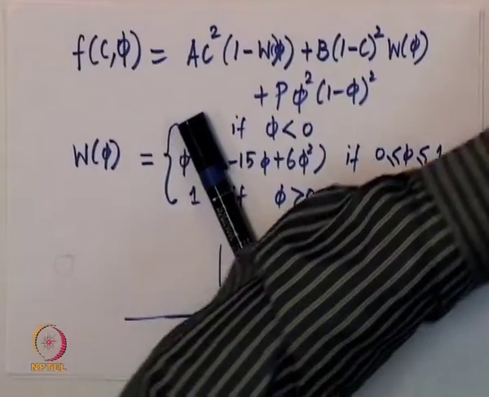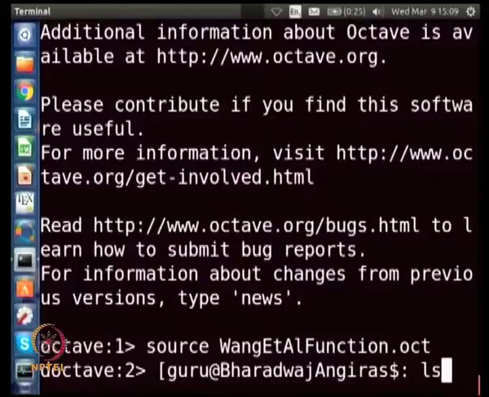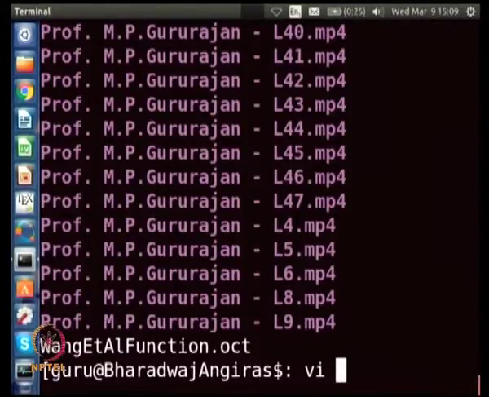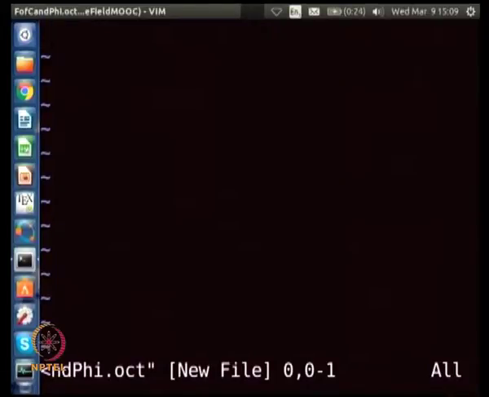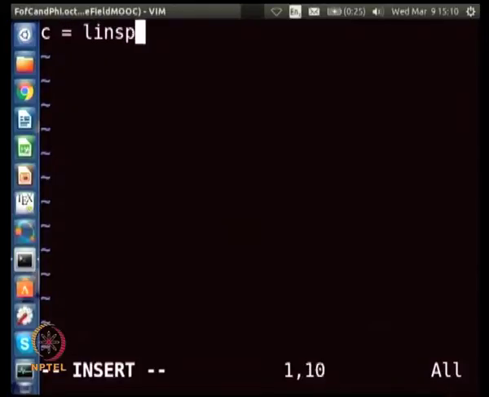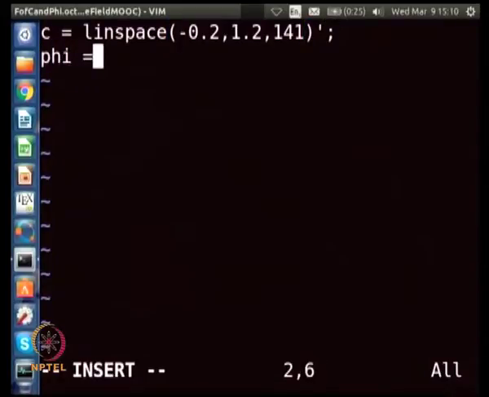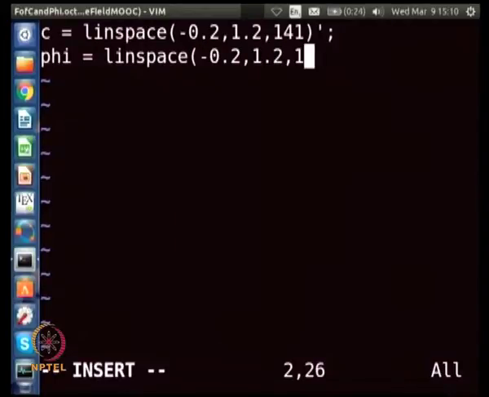For doing that, let us write an Octave script which does this. Let us call that vi f of c and phi dot oct. Okay. So, that is the function. I now need to define the range. Let me first define c as linspace from minus 0.2 to 1.2 in 141 points. So, that is c. Let me also define phi to be linspace, and that again goes from minus 0.2 to 1.2 in 141.